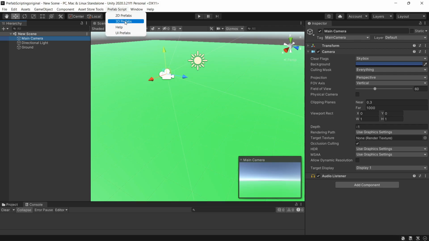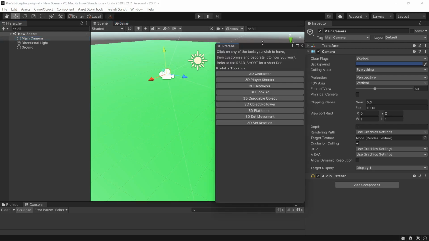In order to do that, I'm just gonna go ahead to Prefab script tab and then click on to 3D prefabs. That's gonna open the 3D prefabs window for you. Now, on first glance, you're gonna get the tools to create a 3D character, a 3D player shooter, which is basically a 3D FPS which can shoot, a 3D destroyer, which is gonna destroy any game object on conditions like delay and so on.